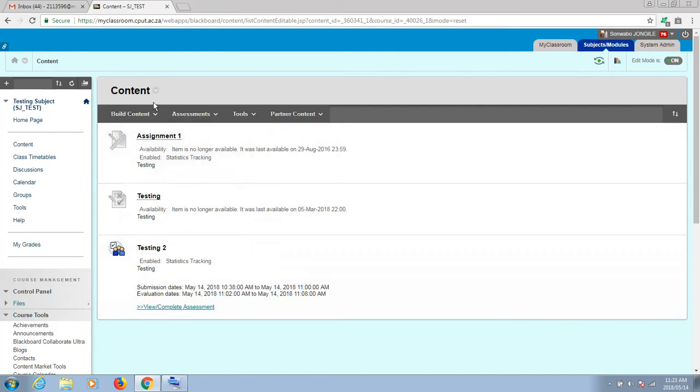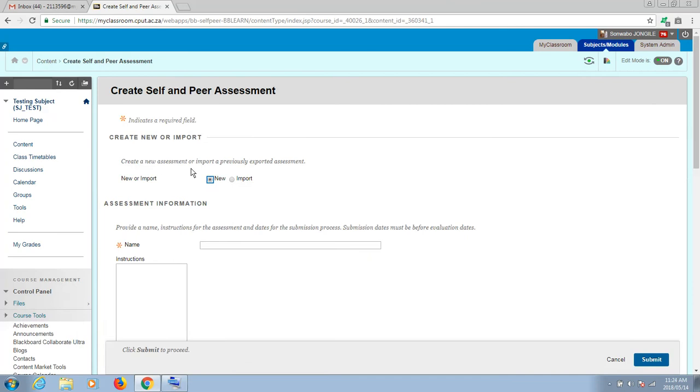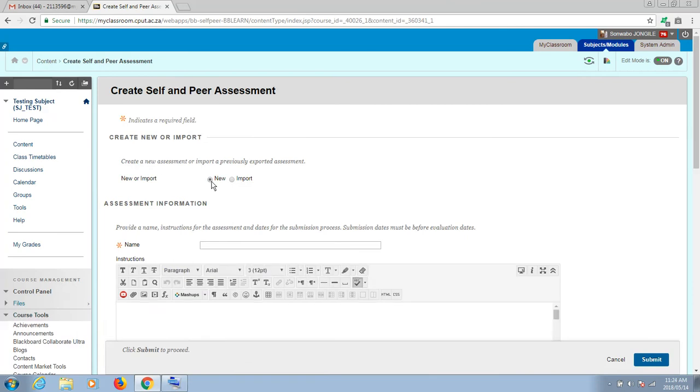Then you'll have your build content, your assessments, your tools, and your partner content. What you need to do is hover over assessments, and then select self and peer assessment. That's where it's sitting. You click once, and it will ask you if you want to create a new self and peer assessment, or import one. If you already created one, you can always import it and tweak it where it needs to be tweaked. For this example, we're creating it from scratch.